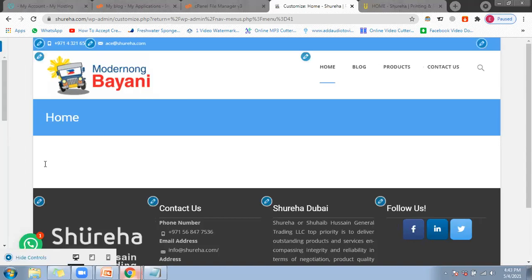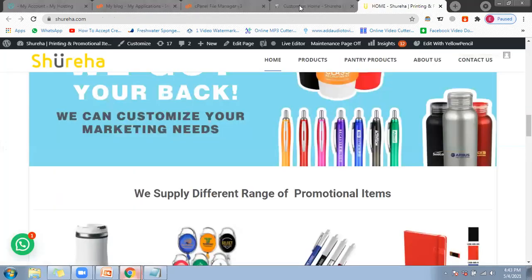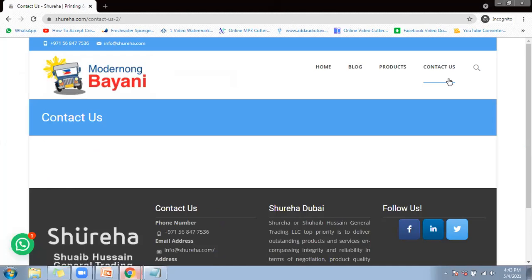Okay? So, let's try to save this first, no? Para makita natin yung changes. So, every time na nagpa-publish ka, every time na magsi-save ka, always open another tab, like this, para makita mo yung changes. So, for example, ito, naka-incognito ako para every time na may changes ako sa website ko, all I have to do is to refresh. Okay, so mapansin nyo dyan, napalitan na yung information.